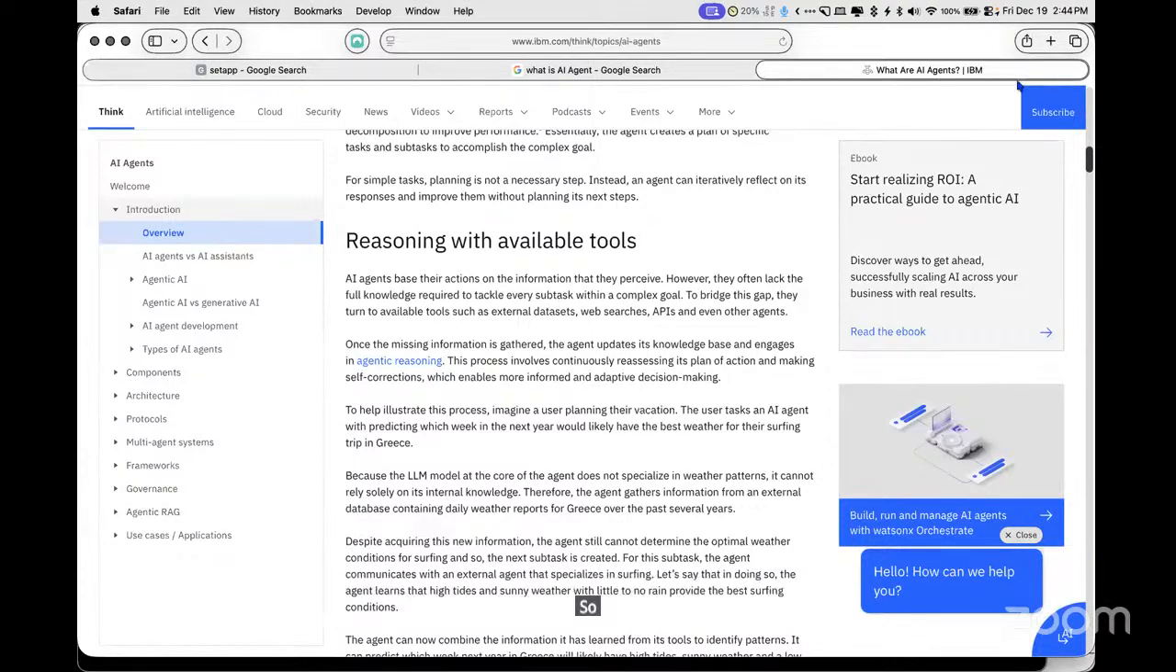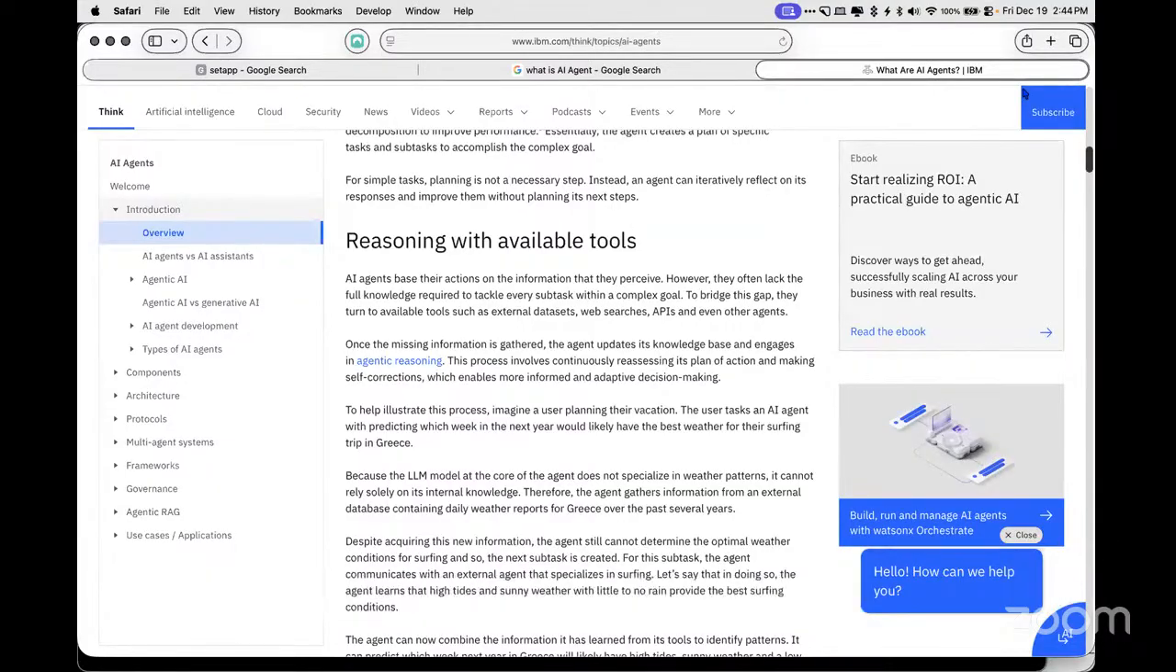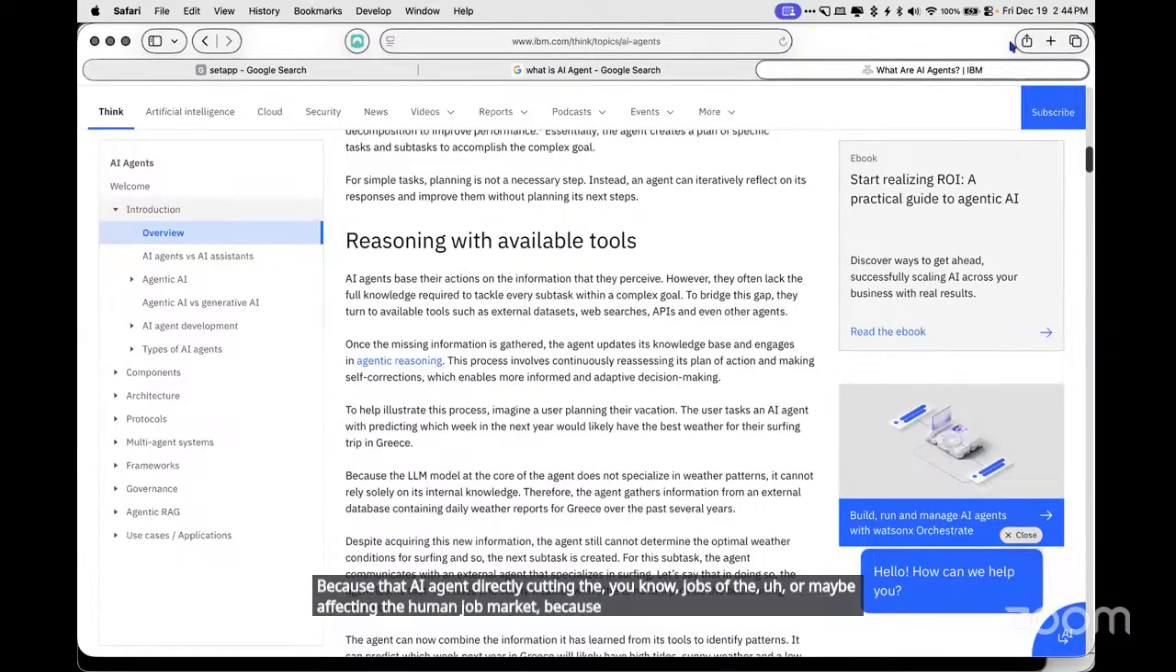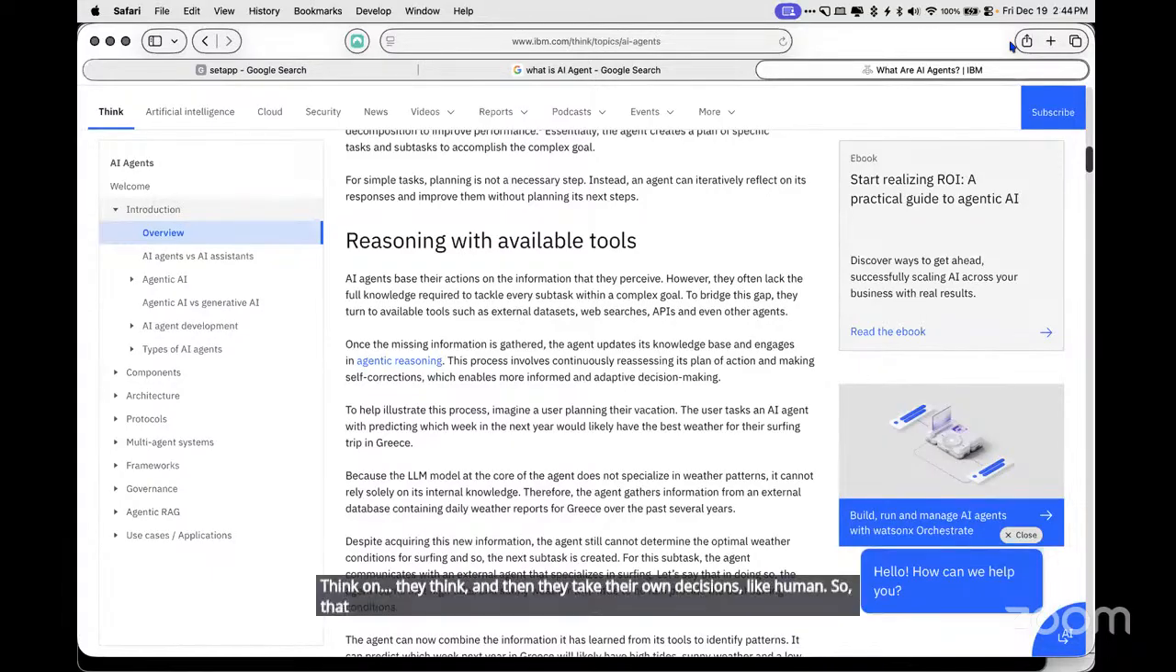So this is the main difference between normal AI and an AI agent, and that's why everybody wants an AI agent now. AI agents are directly cutting jobs, or maybe affecting the human job market, because they think and then take their own decisions like a human. That is the main thing you need to understand between normal AI and an AI agent.